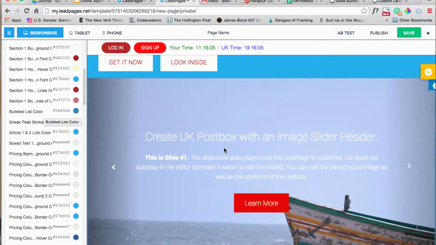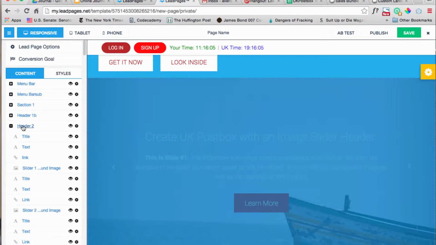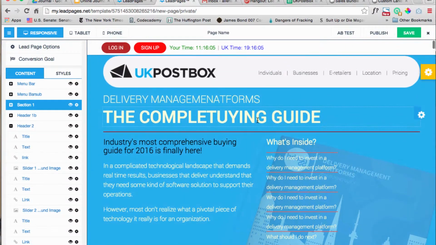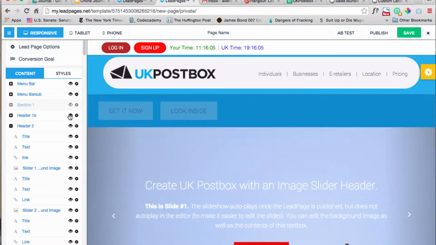to the next thing, here's the image slider. So I'm going to jump into the content section. So this would be header 2. I know you had mentioned you might not want this section. So if you don't want it, I'll just show you what's going to happen. You're going to hide section 1, and then you're going to hide header 1B that holds the buttons.